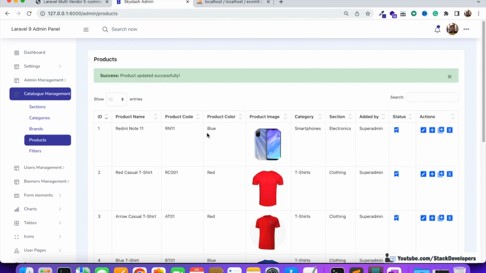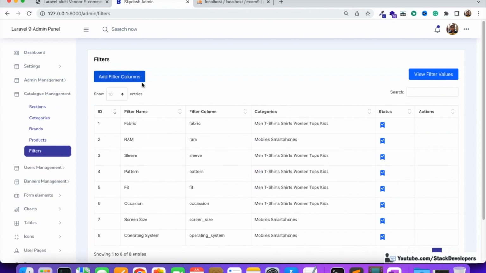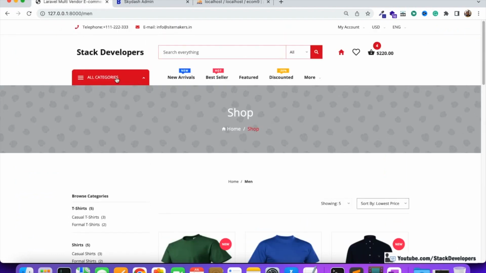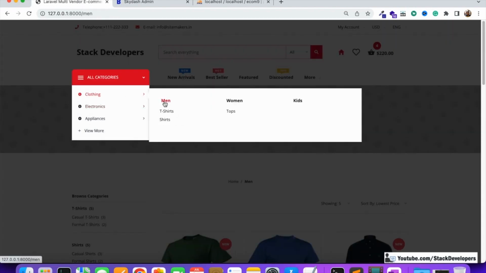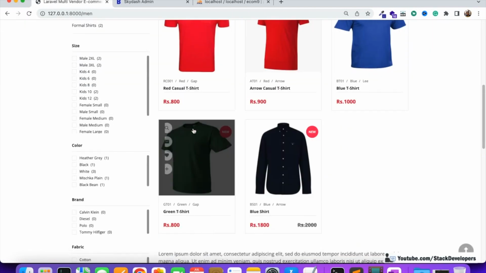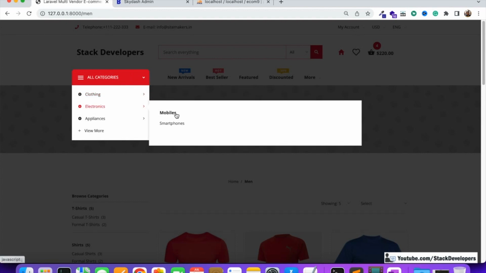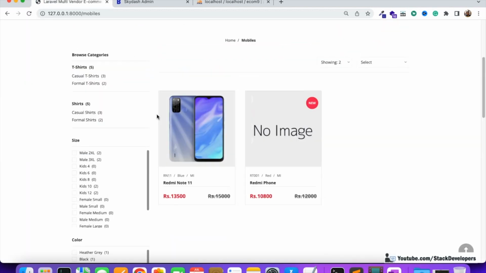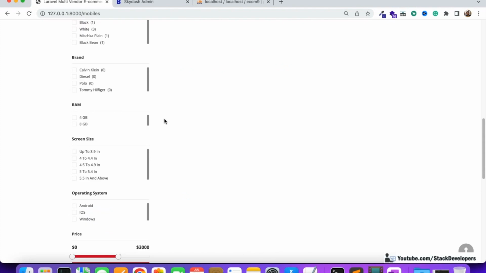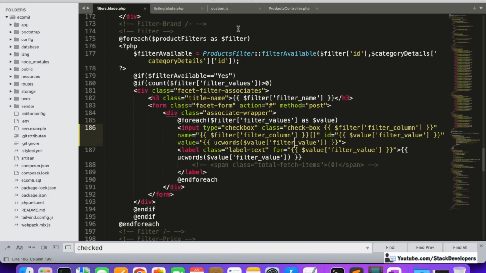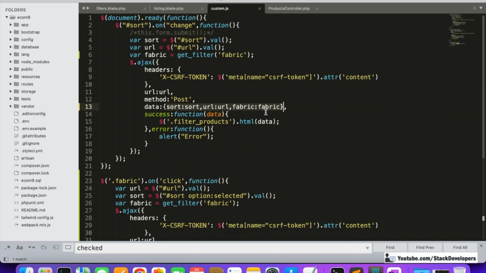We have seen that all the filters we are able to add from the admin panel. We are able to add the filter columns as well as the filter values, and we are able to select the categories. We are able to associate these filters with the categories. That's why if we open the clothing category, then the clothing filters will appear, which we have added from the admin panel. And if we check electronics mobiles, then the mobile filters will come from the admin panel. So everything is dynamic. Now we want to make this JS also dynamic.